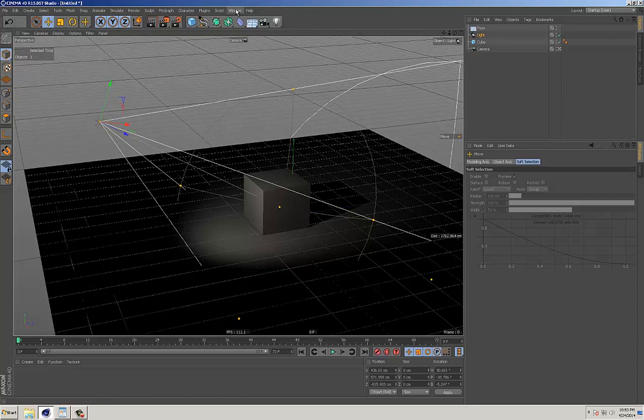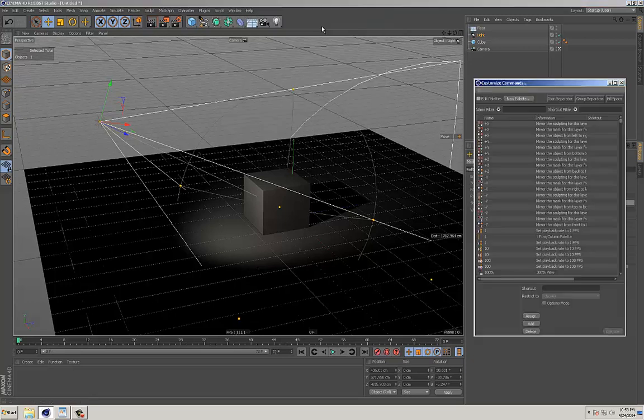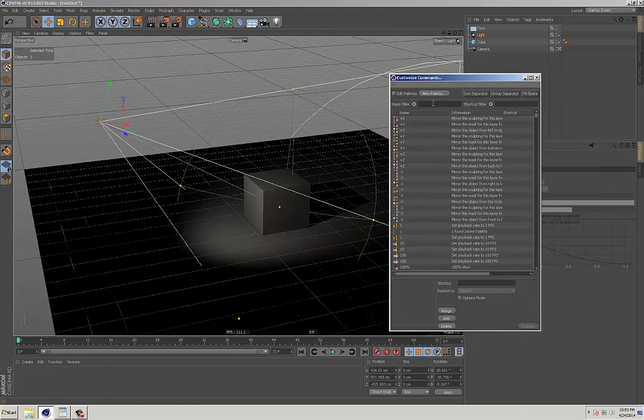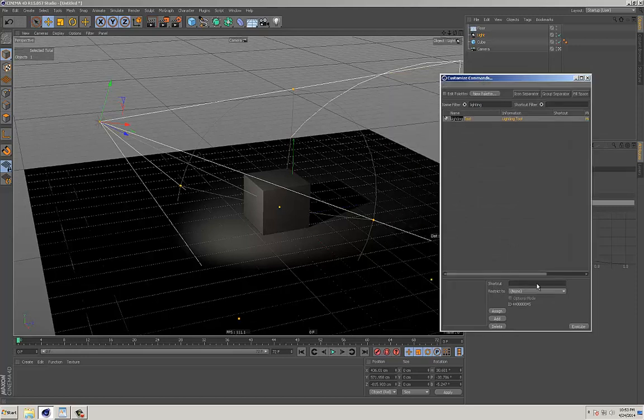So if you want to find something in Cinema 4D, you can go up here to Window, Customization, and if you go to Customize Command, you can type something in here. So I put in lighting. Now it brings me the lighting tool, and if I want to use it, you click Execute down here. This is just another shortcut way to find stuff.